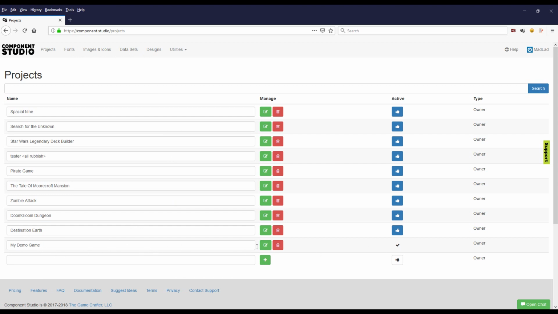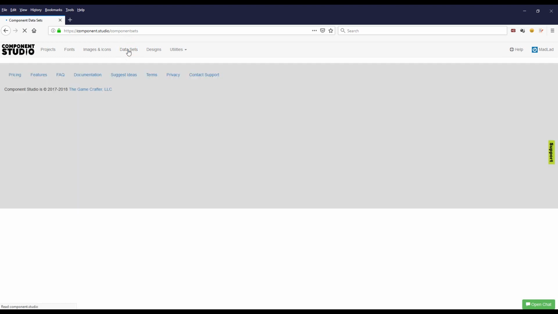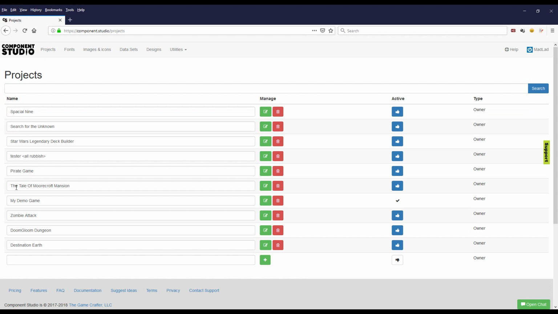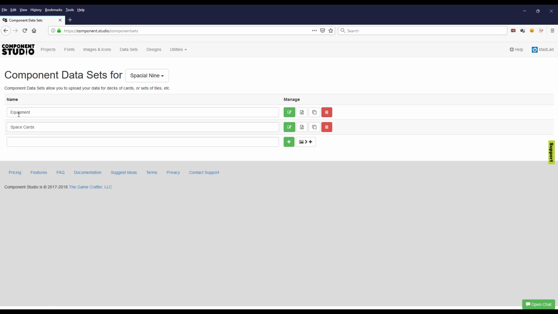So at the moment, because I've got nothing in designs or data sets, I'll click data sets quickly just to show you. So as you can see, it's blank, and I'll go further into data sets in another video. I'll go back to projects, but if I click, let's say I'll click Spatial 9 to say that's the active project, and then I go back into data sets. Now it's showing me the data sets for what I've just ticked.